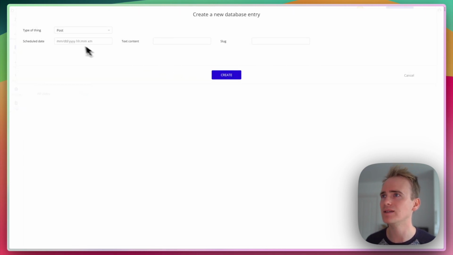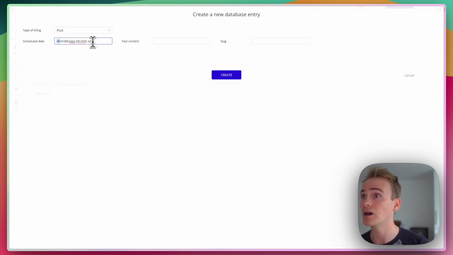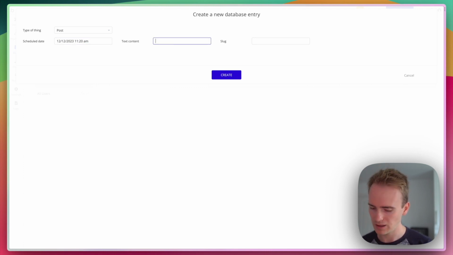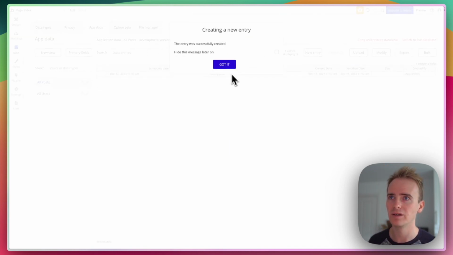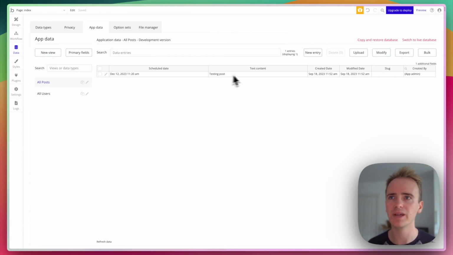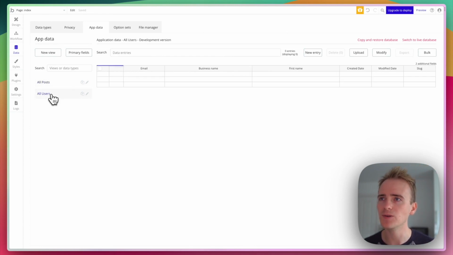So let's put in just a random date here, because I'm now manually entering data in my database. Okay, and now it appears in my database here. If I go into users, there are no users because I've not signed up any users.